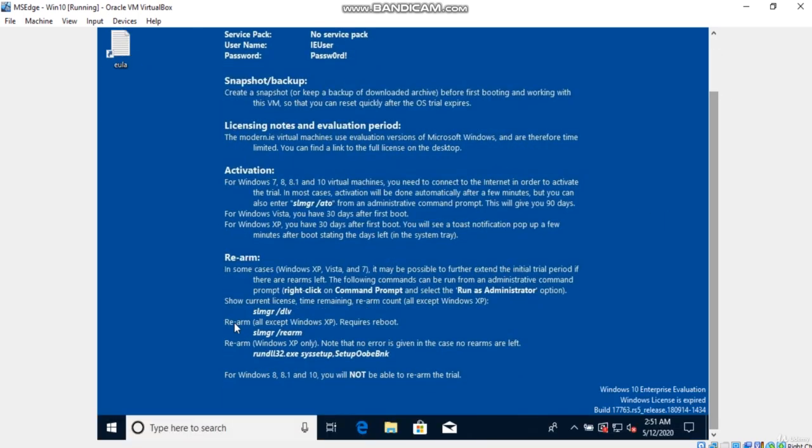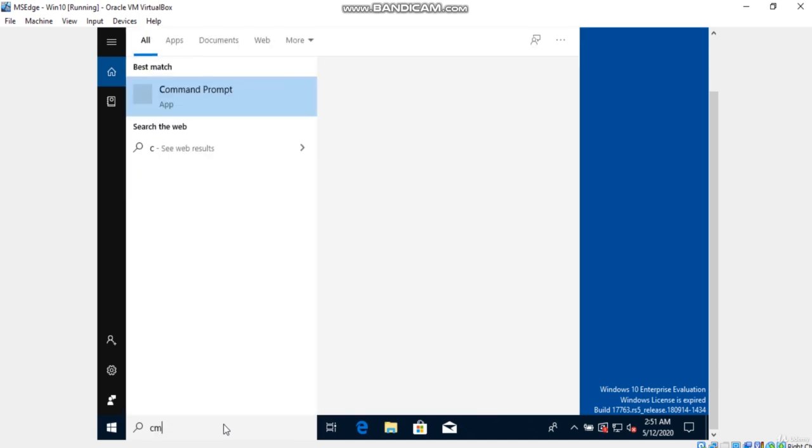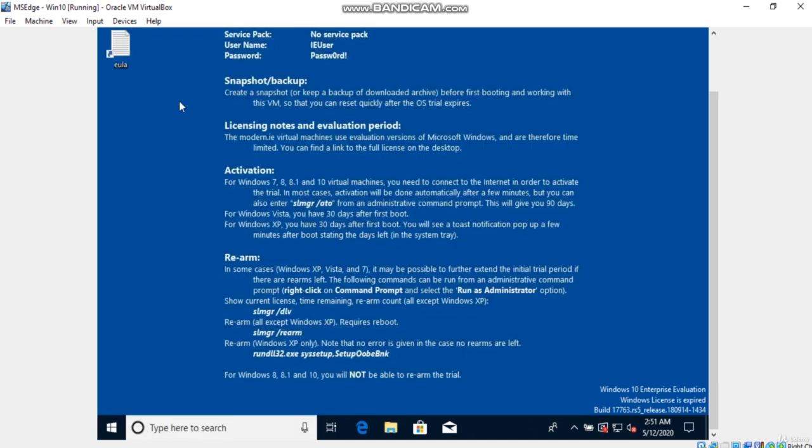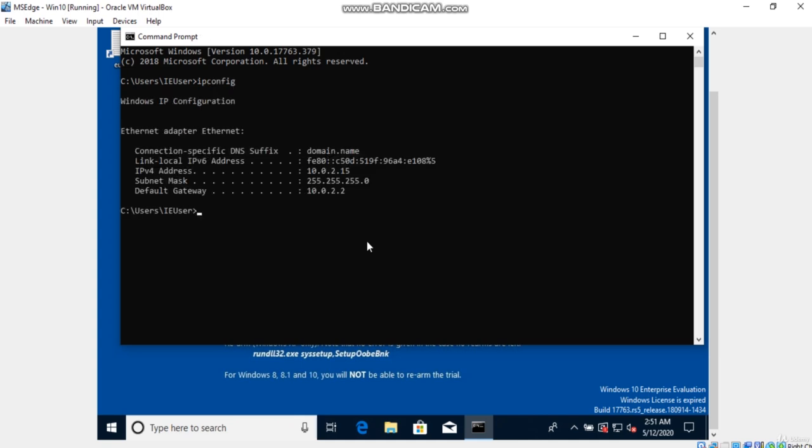As we have seen how to find the IP address, we have to go to command prompt. I'll type ipconfig, press enter, and you can see the IP address of my virtual machine is 10.0.2.15. So now let us see how to create a scan.